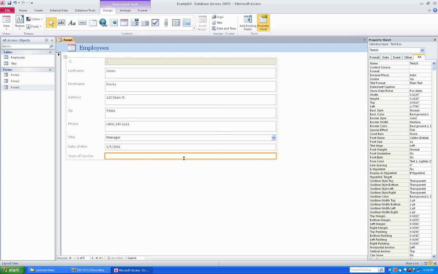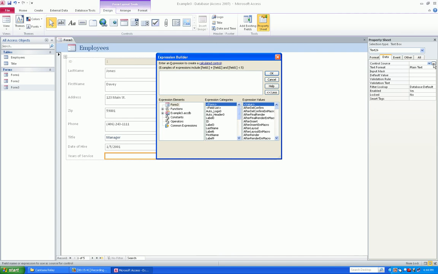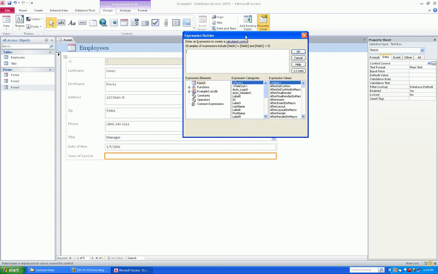Over here I've got my years of service, but I need to find a way to link that, and we'll use a little date arithmetic here. I'm in this text box, and I'm going to go to my data tab, and where it says control source, I'll click on these three dots, and you'll recognize this because I'm back in my expression builder. I'm going to use the formula listed on page 869. I want to take the current date, subtract from that the hire date, and that will give me the number of days that person's been working for me, and then I'll divide it by 365.